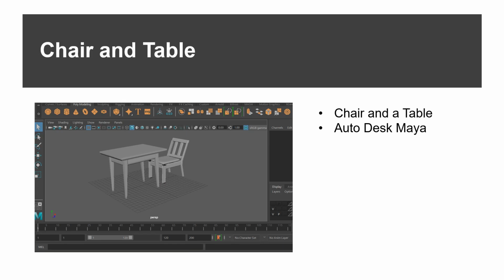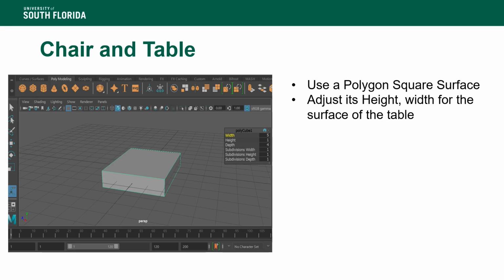The second 3D model which we created is a chair and a table. For this, we used Autodesk Maya. Initially, we used a polygon square surface and adjusted its height and width for the surface of the table. We can adjust the dimensions by mouse dragging or by entering the values in the table, which we can see here.